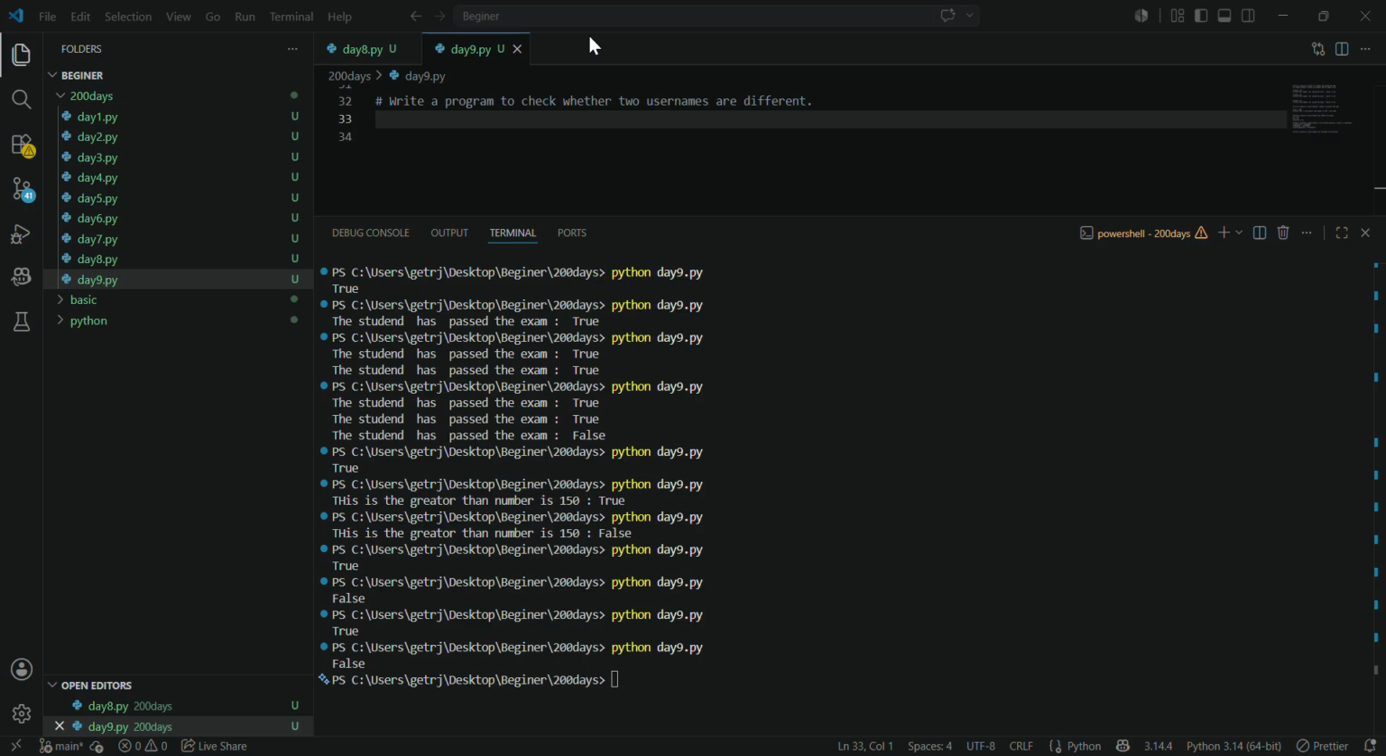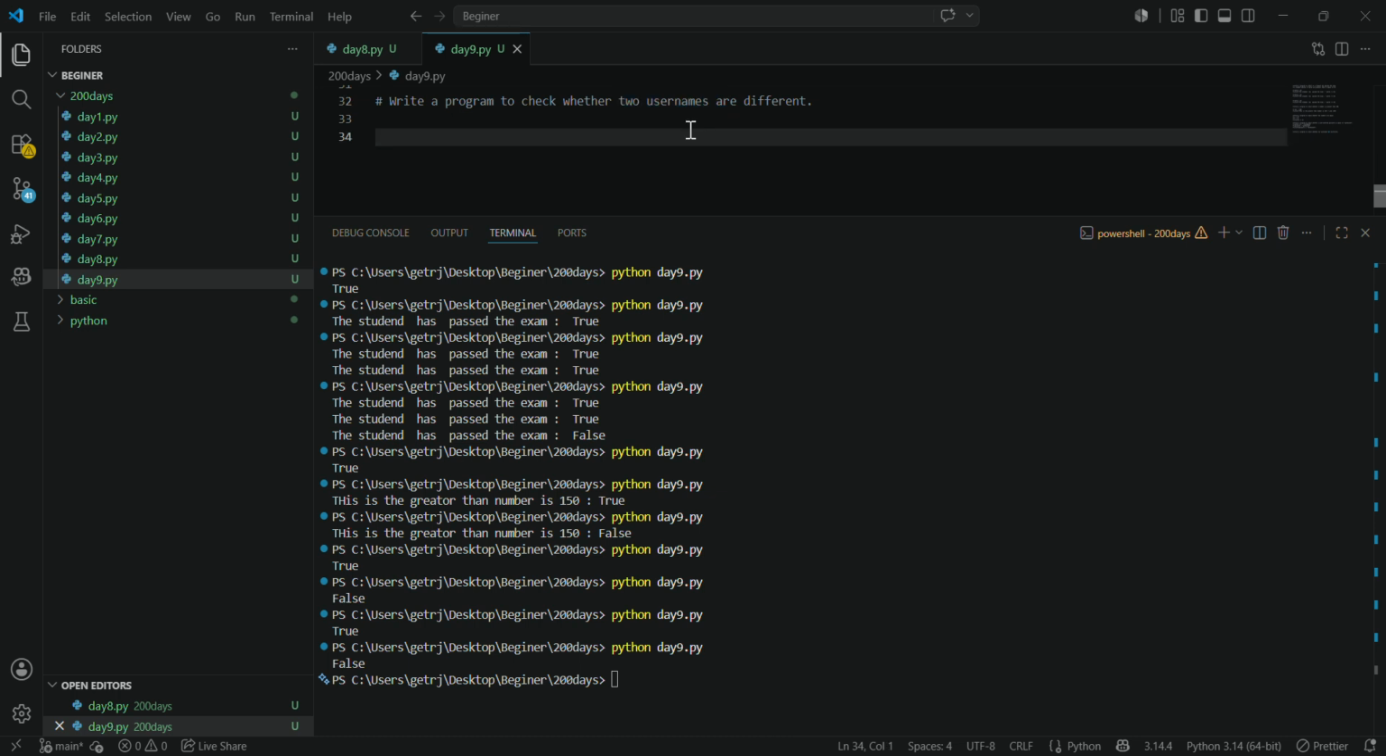We need to check whether two usernames are different or not. To do this, we use the not equal to operator. This operator checks if two values are not the same. If both usernames are different, the result will be true. If both usernames are the same, the result will be false.